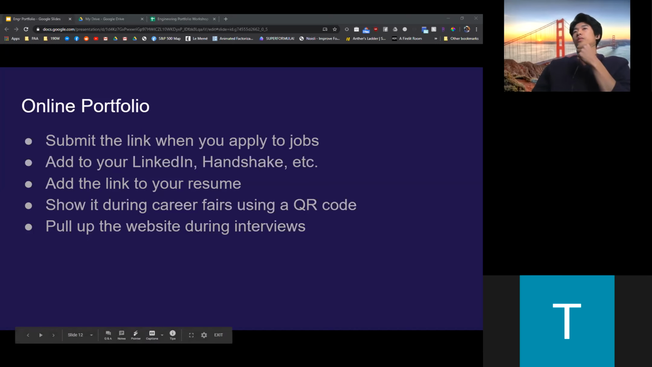And once again, you can pull up the website during interviews. Again, if it's appropriate, you kind of have to be the judge of it. I think nowadays it is more appropriate to bring in outside material to an interview, but maybe if you're working at a more traditional company, they may not be as open to that idea.